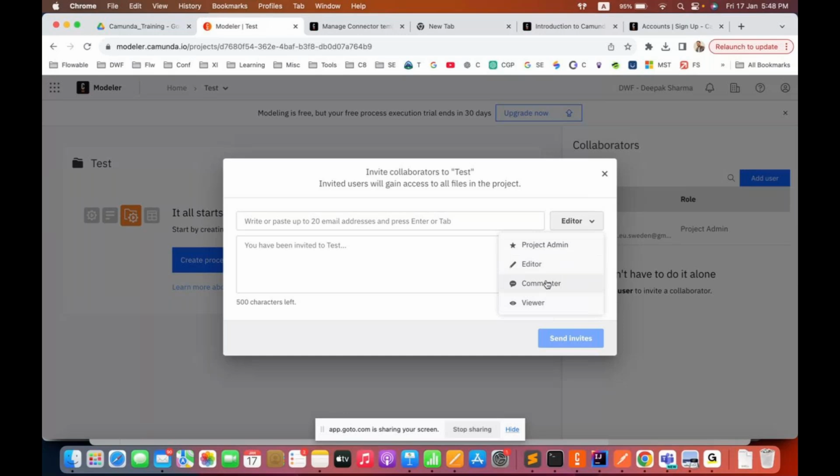Somebody may just want to look into this, but they should not make any changes, because if they change it, you might lose some meaningful details. So you can give viewer access. If you wanted to collaborate, they can review your processes or application, and although they cannot change it, they can suggest comments or improvements. That can be a commenter.